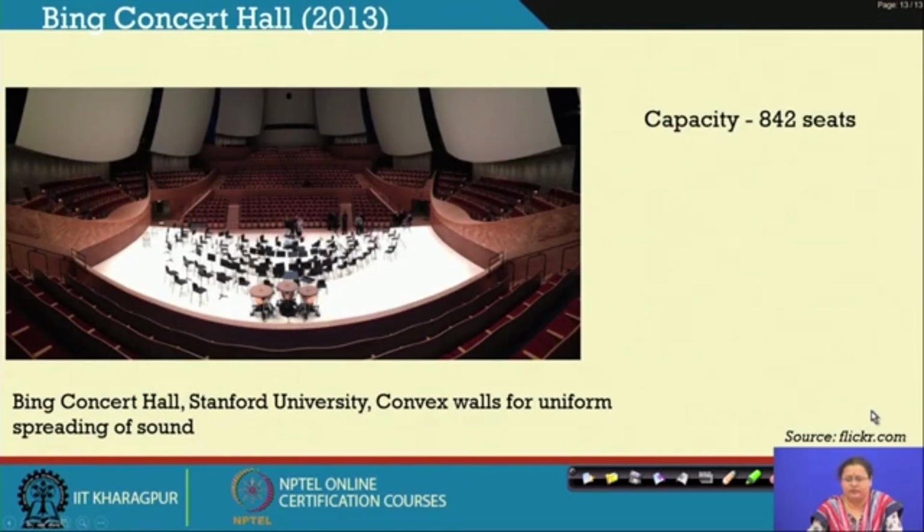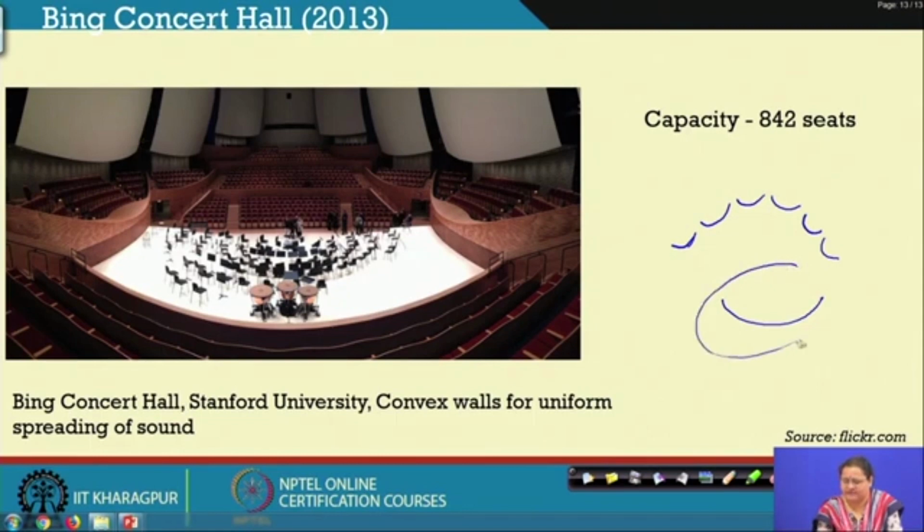This is a very recent hall with a very small capacity, 842, made in 2013, where you can see on the sides there are a number of wall surfaces convex towards the stage, and the ceiling over is also a convex surface. So, the ceiling looks very circular, and on top of it, where these all go and merge, the ceiling is held over there.